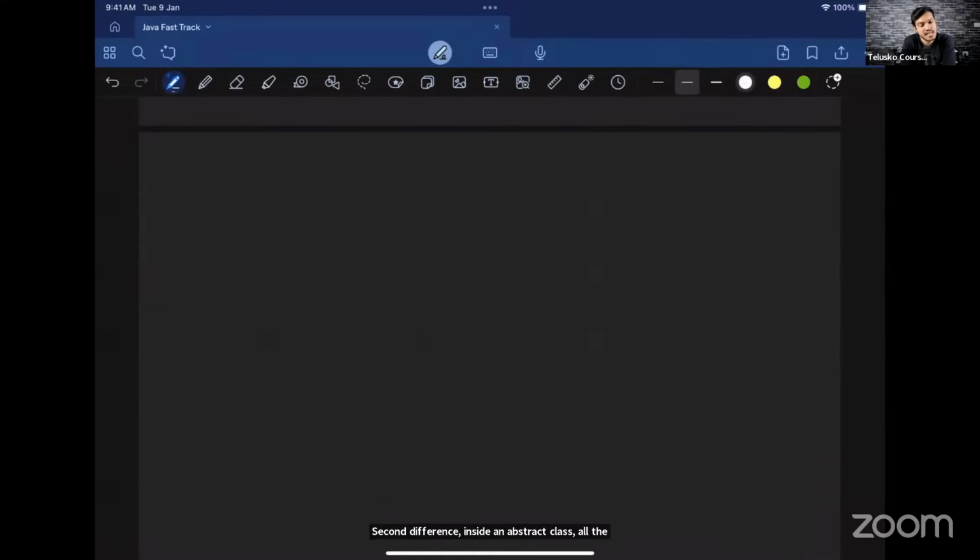The second difference: inside an abstract class, methods are not by default public and abstract. If you want them public and abstract, you have to use the keywords public abstract. But in an interface, you need not use public and abstract. Whether you write them or not, they are by default public and abstract. Sure, Arul. Have you understood, everyone? Two differences.